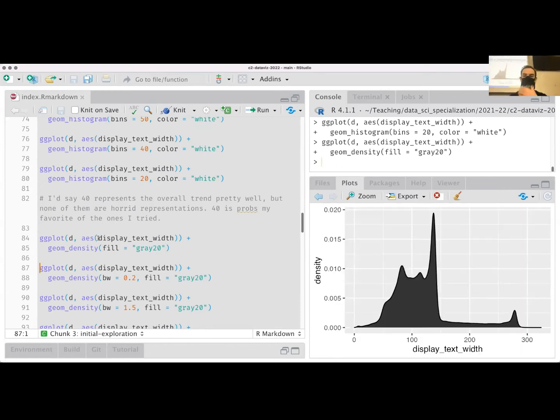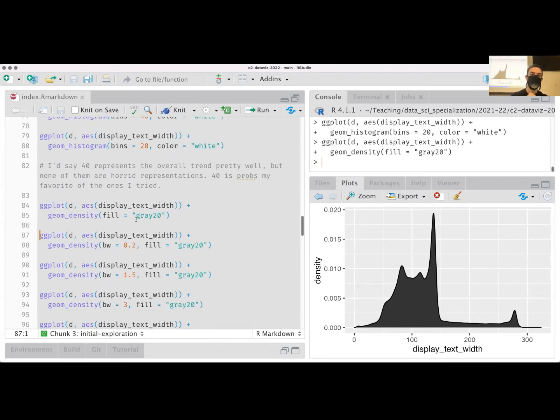Okay, then with the density plot, I had it fill with gray 20 to start. And I just left it to start where I'm starting out. I just let it do its default algorithm to figure out the bandwidth. And that looked like this. And I think that looks pretty darn good. That actually looks similar to what we saw with the histogram with the 40 bins that I thought was preferable, right? So then we're going to try again.